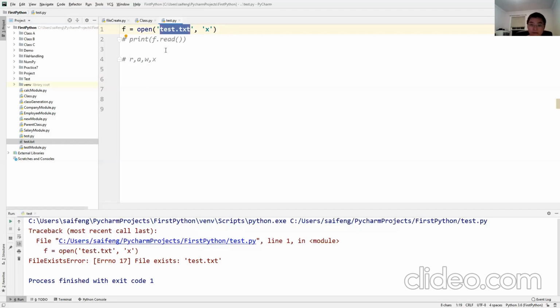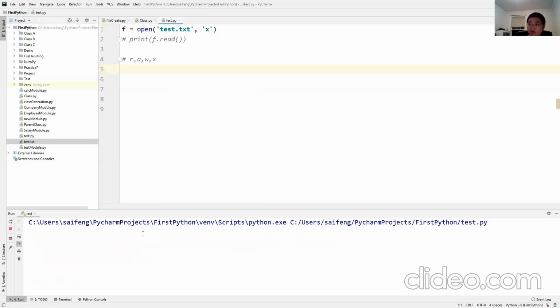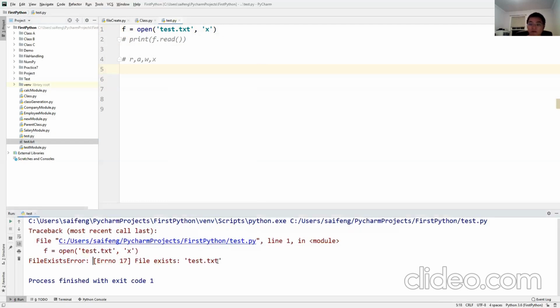But be careful. In this case, if the test.txt file already exists and you call the function again, you are going to get a different error. Earlier we got file not found, and here, file exists error.